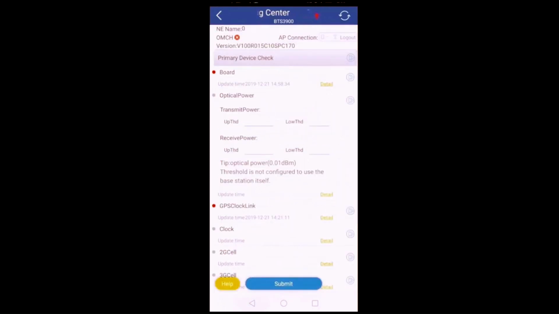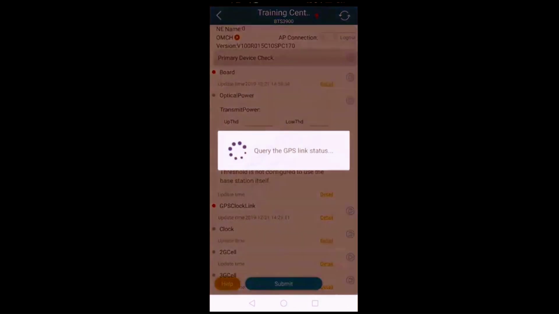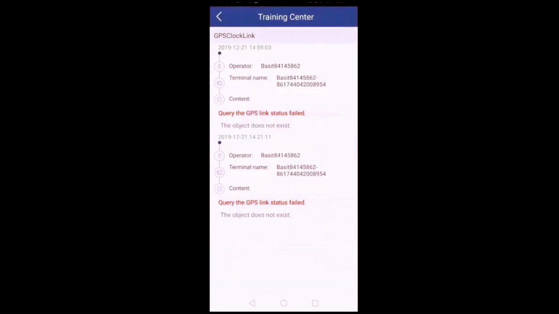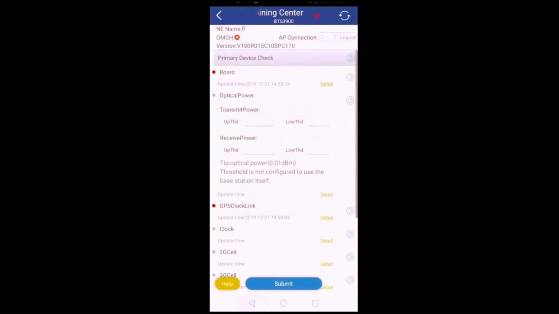If you want to check the GPS clock link, at third we have GPS clock link. Just click on the play button and it will give you the GPS clock link. Currently there is no GPS connected here, so the GPS link status has failed, but on site it will give you the GPS clock link as well.